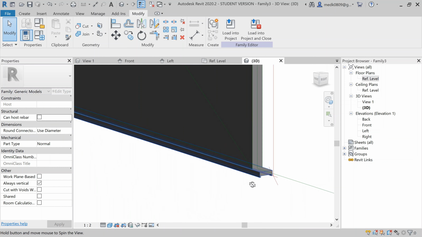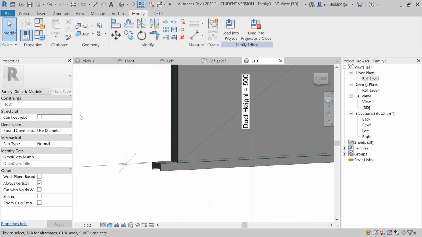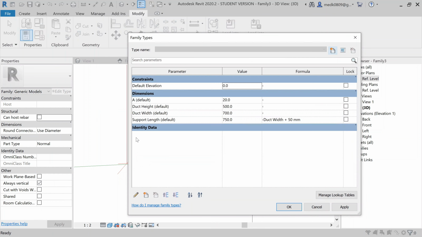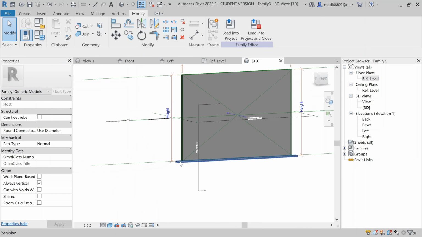Okay, everything looks fine. I think we should increase this length a little more. For that, we'll go to the family types again, and then here we have the support length. Let's make it 70, and apply and OK, and you can see the length has been increased accordingly.